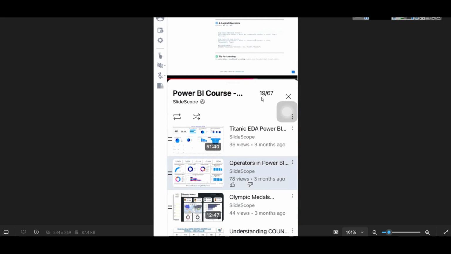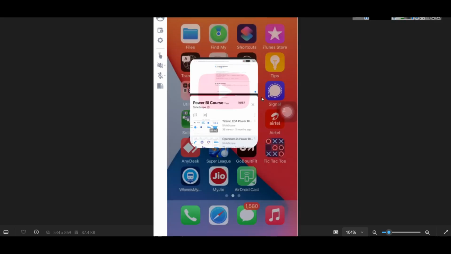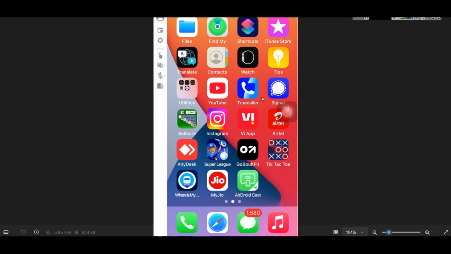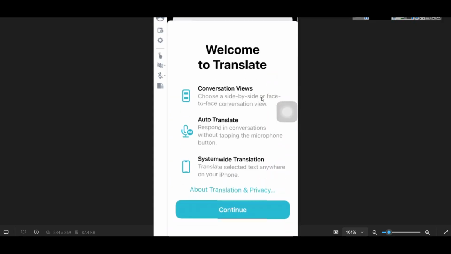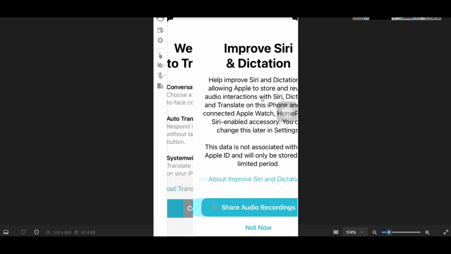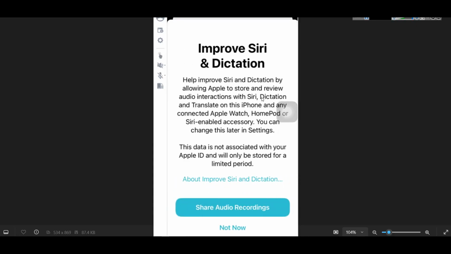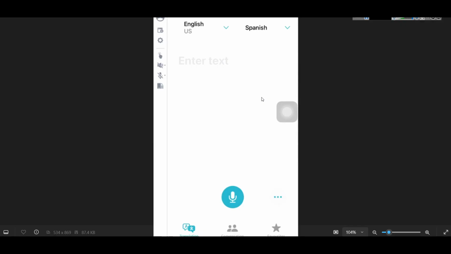So this is a simple way of mirroring an iPhone to your computer. You can try, you can view other apps, or you can use it for tutorials like I am doing. Like for example, if I want to use this translation, I can select that. So whatever you want to do, you can now enter text and translate.